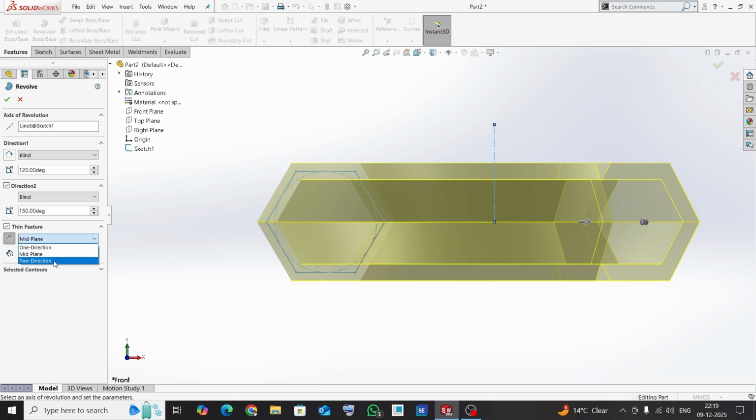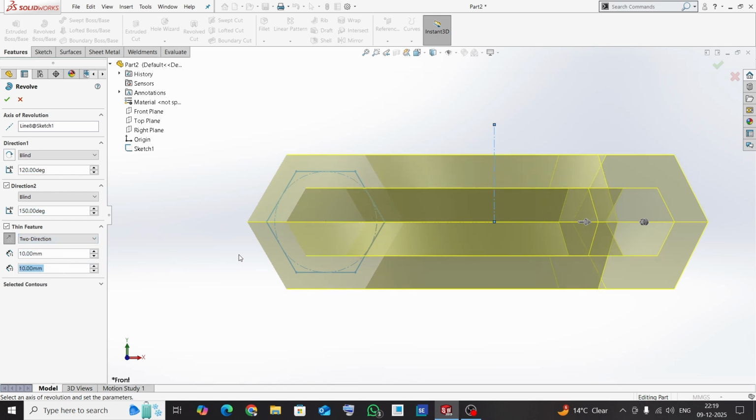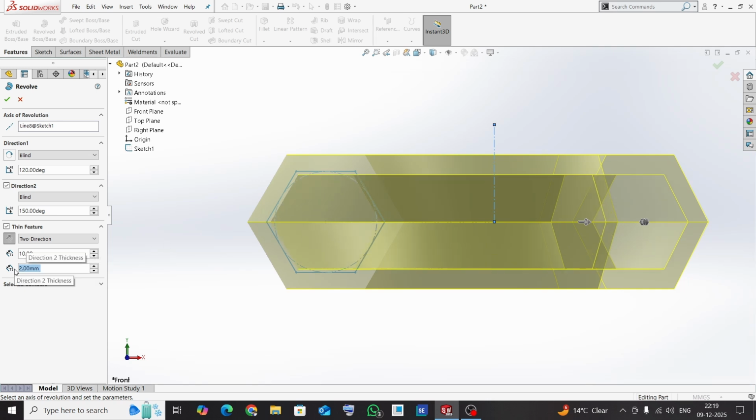And the last one is two directions. So it is offset 10 mm to the outer side and 10 mm to the inner side. Suppose you want 10 mm to the outer side and only 2 mm to the inner side. So this will look like this.